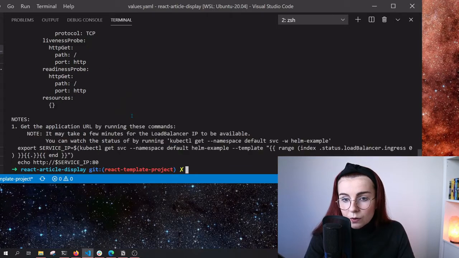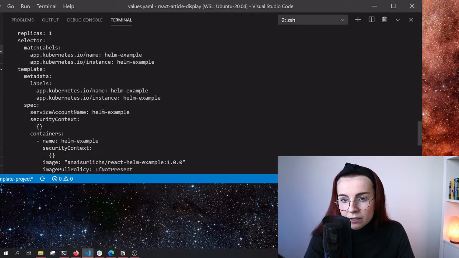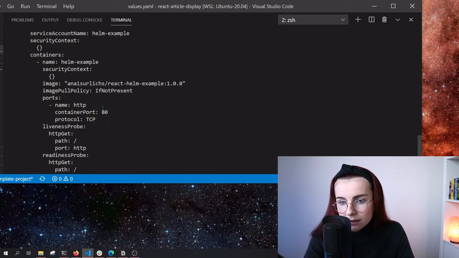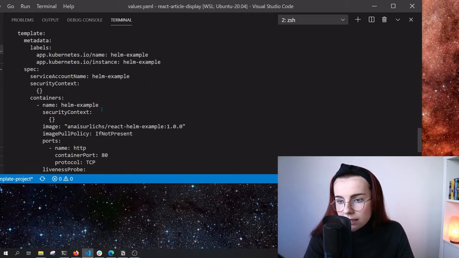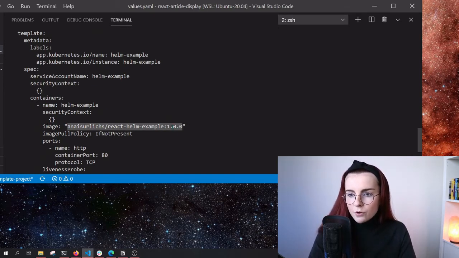Let's go over to our deployment. Where's the deployment resource? Deployment resource. Now we can have a look here. Let's have a look at the image to see if it's, yeah. So here, as you can see, we changed the image tag, right? We provided the 1.0.0.